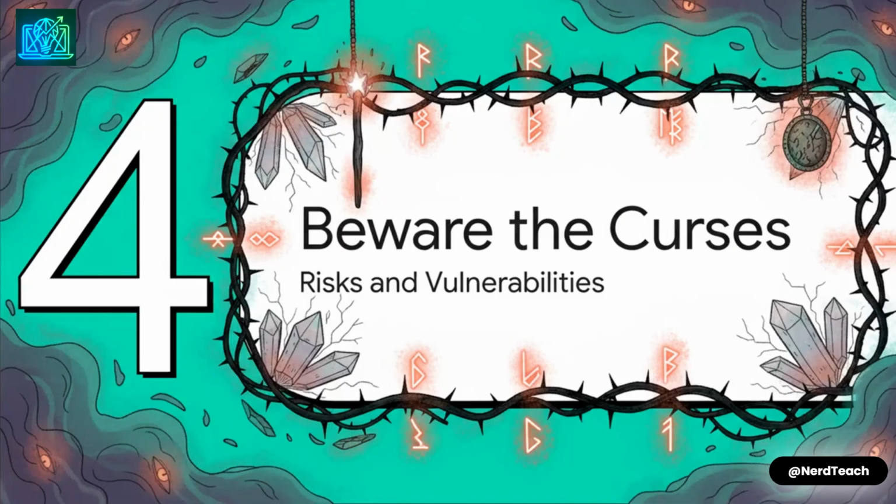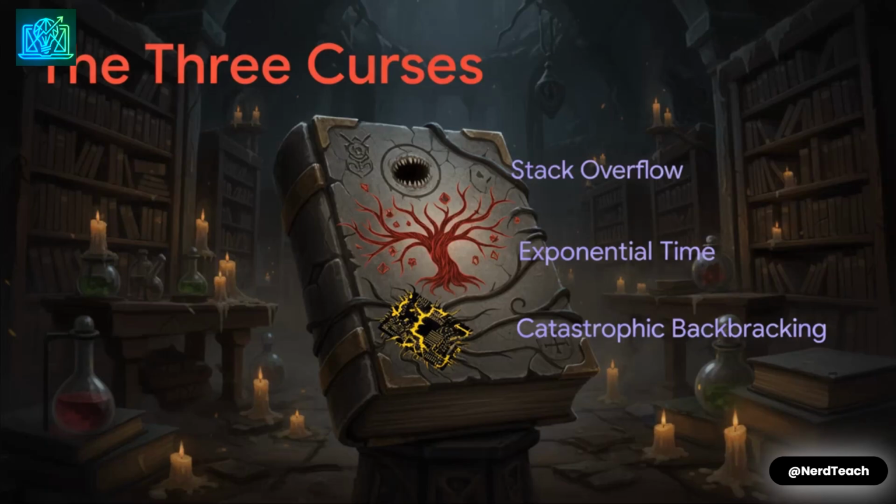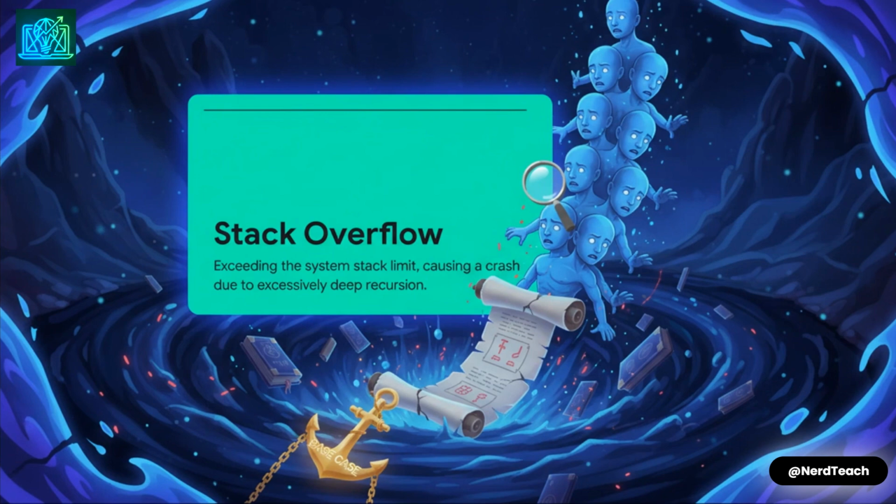But every adventurer has to be careful. The forest isn't without its dangers. You see, powerful magic always comes with powerful risks, and it's time we talked about the curses you might run into on your journey. We need to be on the lookout for 3 great curses. First, the abyss of memory, which you probably know as a stack overflow. Second, the curse of endless branches, or exponential time complexity. And third, a really nasty trap that affects servers, known as a regular expression denial of service attack, or ReDoS for short.